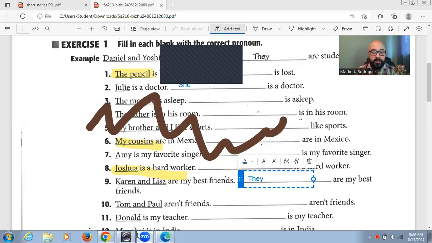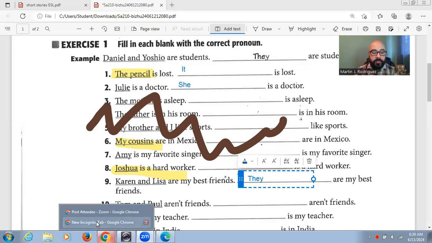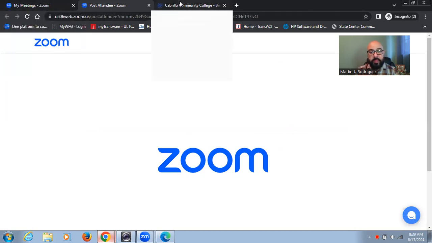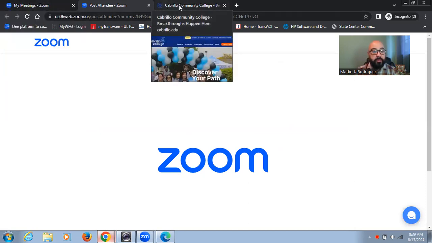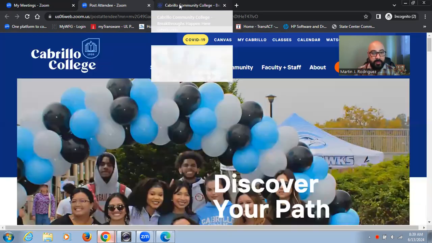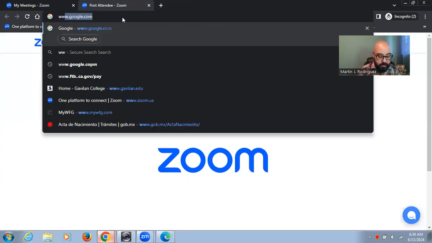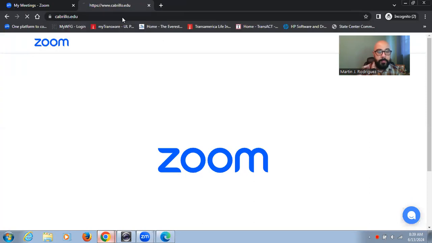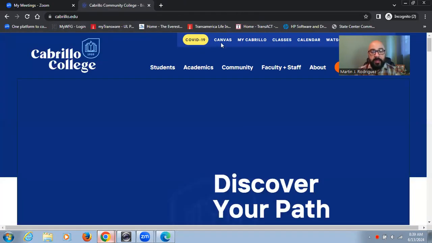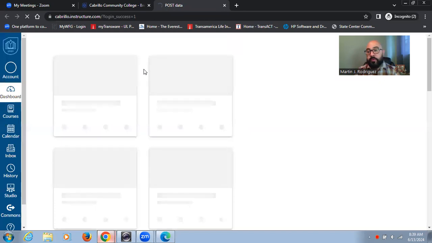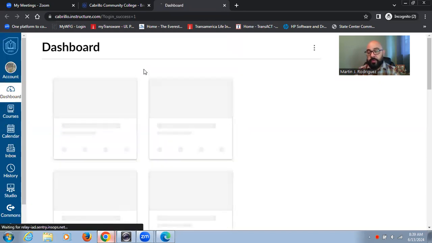When we use Canvas, you guys, it's really important to know how to use this, excuse me, especially because all the assignments are there. I'm going to give you the example of Cabrillo Community College. Just click on Cabrillo, or you can open cabrillo.edu, and then you click what it says Canvas. Be careful because on Canvas, before, it's going to ask you for your student ID number and also your password or your PIN.